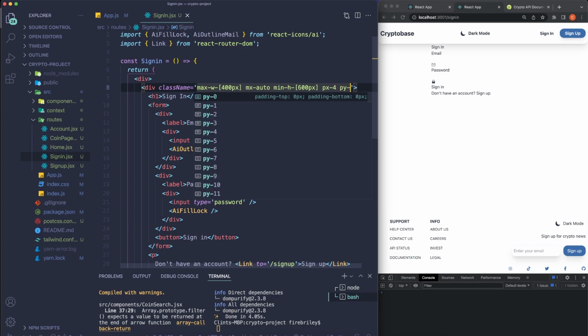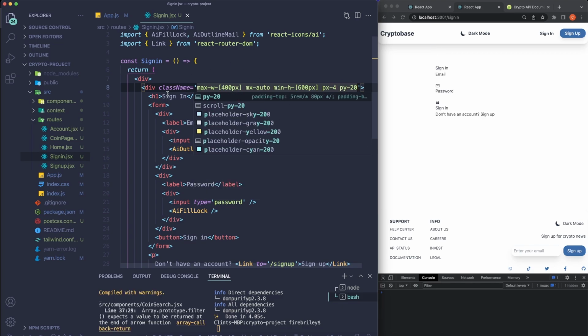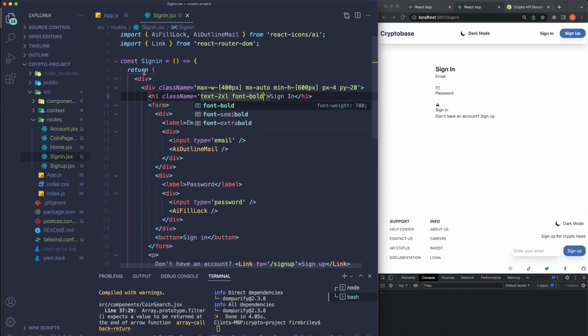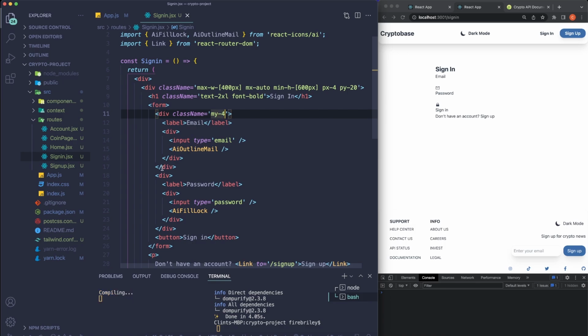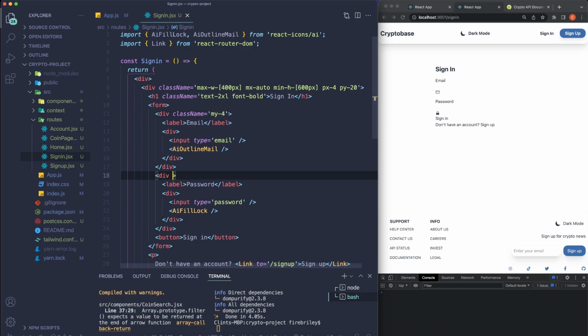PX4, then PY-20. Okay, so for our H1, we want to beef it up a little bit. We'll say text 2XL, and then font bold. There we go. Now for our form, we don't really need anything. For this div, we're going to say MY4, and we're going to say the same thing on this div here. So class name MY4. That's just above our labels.